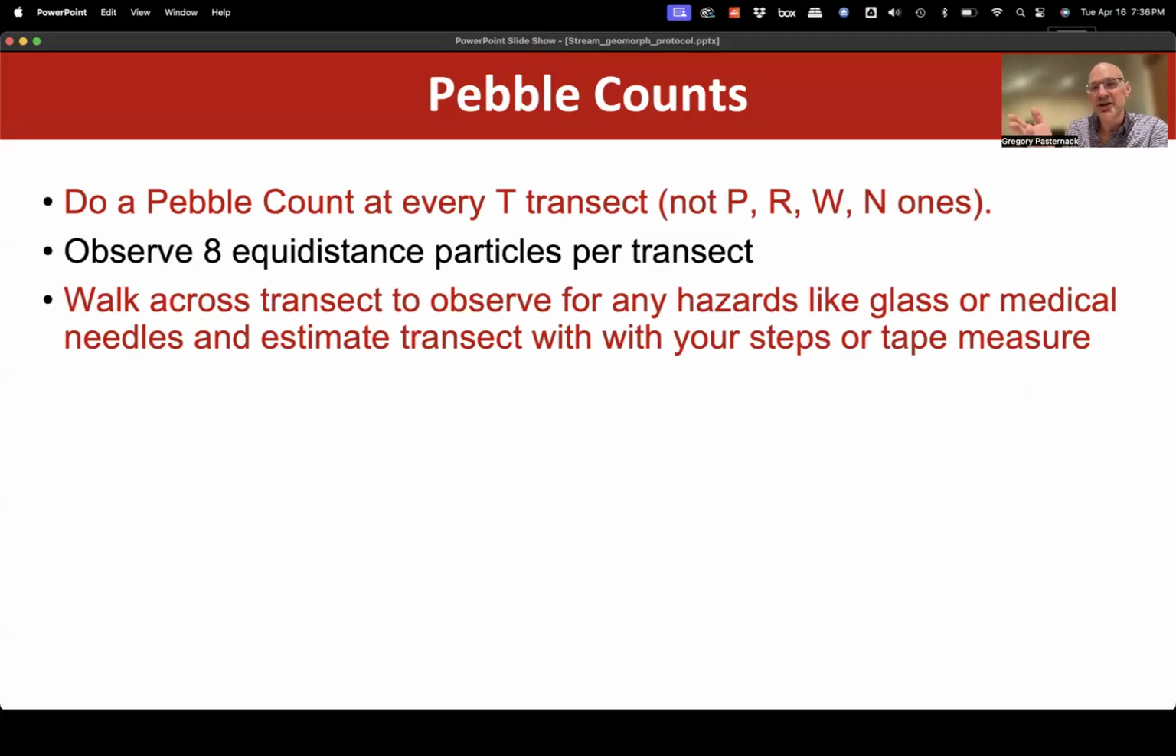So there are some safety issues to be mindful of. In any case, evaluate the safety. Also, while you're walking across, count your steps. It doesn't matter how big your foot is, just count your steps. Get your width, and divide it by 7 to get 8 equidistant sites. So if I have, let's say, 35 steps, then divided by 7, it's five steps per site.